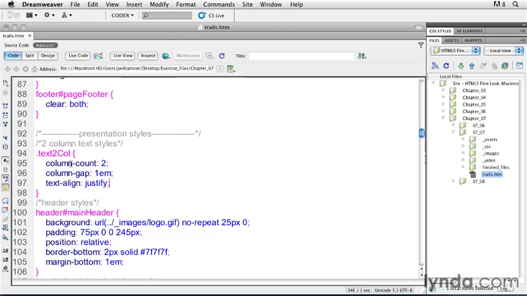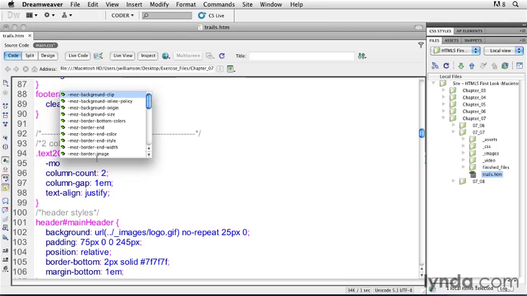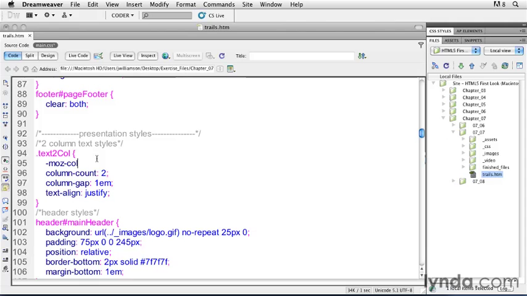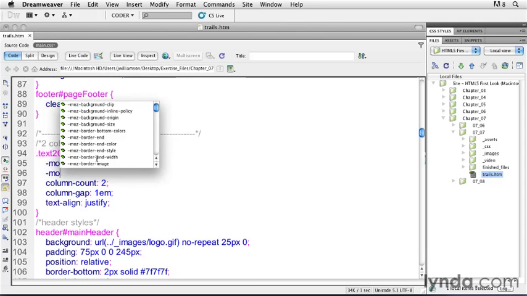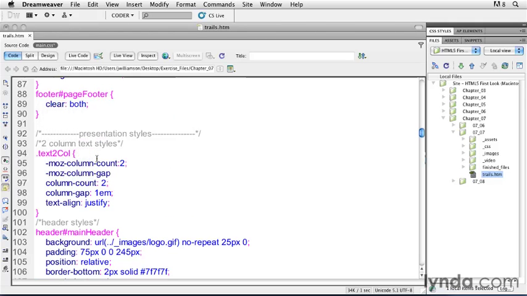But unfortunately, it's not. So we're going to have to go ahead and put in some vendor-specific properties. Now, we're going to do those above these defaults so that the way the cascade will work is it'll try the vendor-specific ones first, and it'll fall back to this one if it doesn't recognize those vendor-specific ones. So we'll start by using Mozilla's. So to do that, I'm going to type in -moz-column-count 2. And then on the next line, -moz-column-gap of 1em.